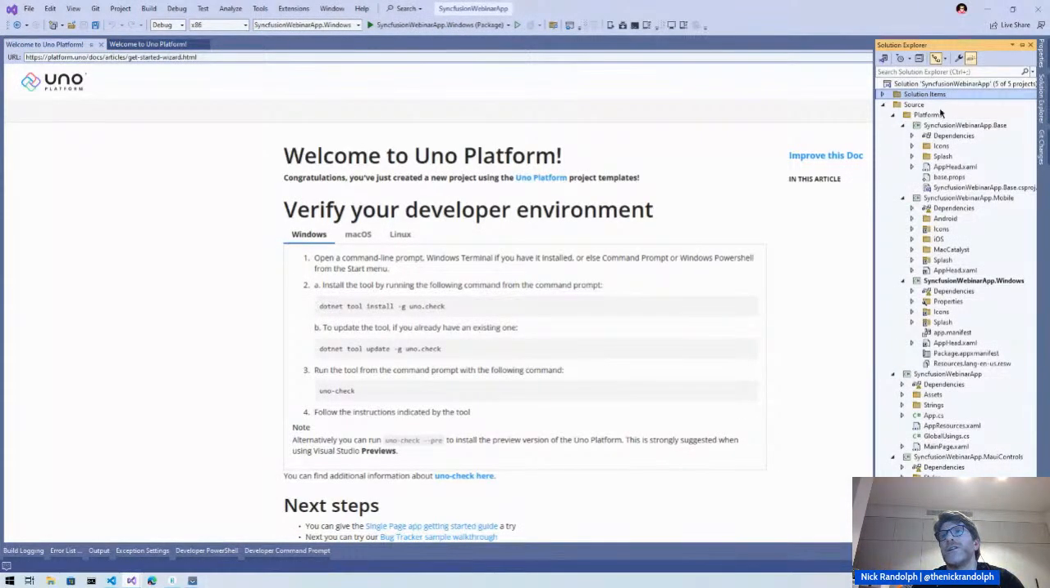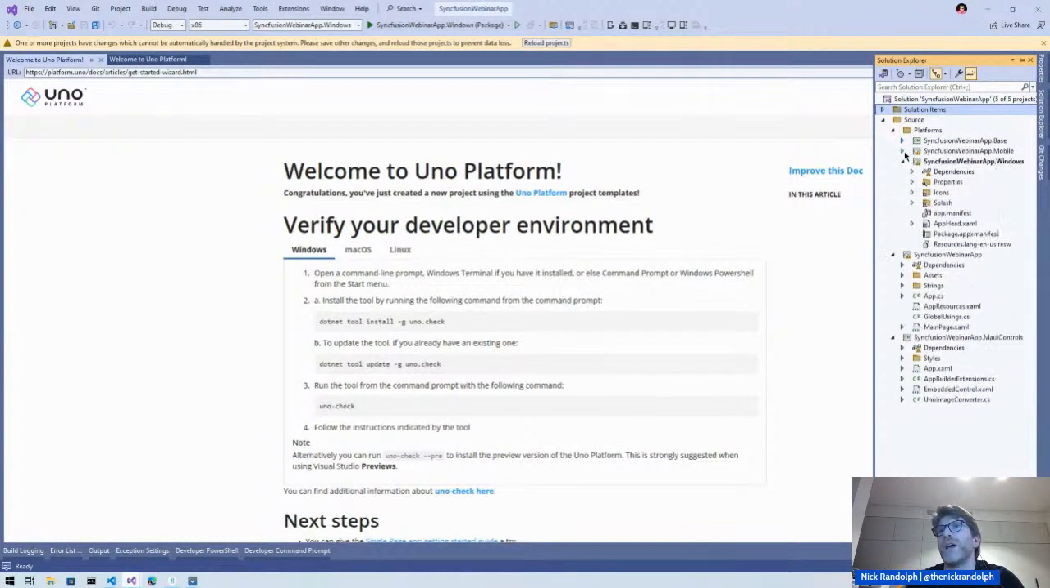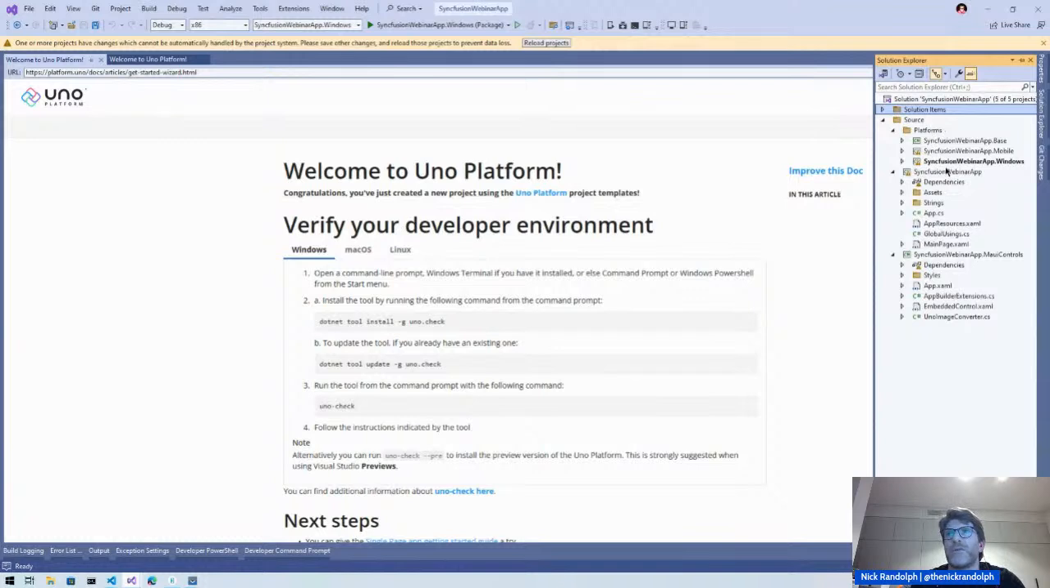What we should have here is our newly created Uno application. As you can see, we've got our platforms, so targeting mobile, which includes iOS, Android, Mac Catalyst, and then Windows. Down here, we've got the Uno class library, and then one additional library that's going to be where all our MAUI controls are going to be embedded. We're going to go ahead and make sure this is all built and running.